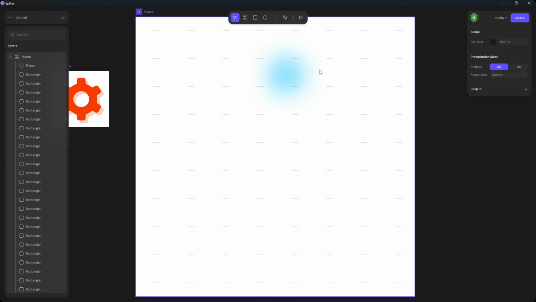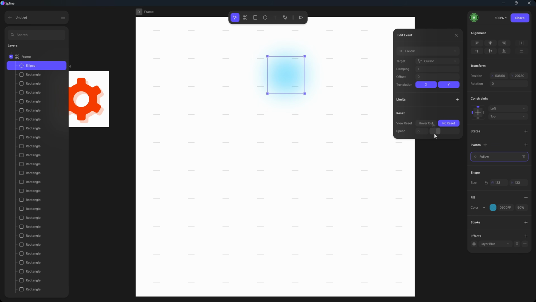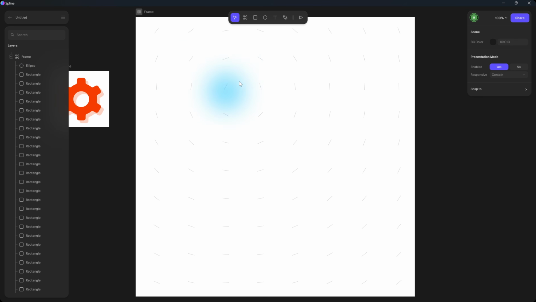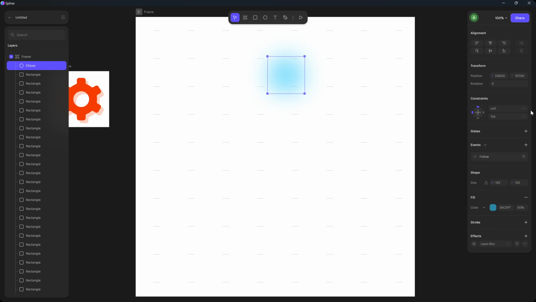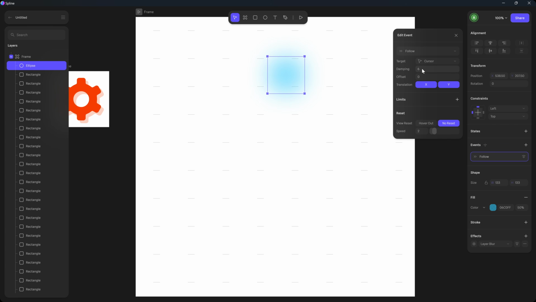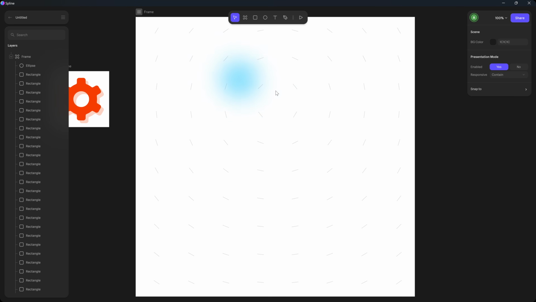And I can play around with the animation. I can maybe decrease the speed. And I can add some damping. And damping is like lag, basically. So now you'll see that, well, actually you won't. Follow, damping. Let's increase this. Let's make it 20. Preview. Okay, there we go. So now the little blue cloud kind of lags behind the cursor a little bit. That's a pretty cool effect.